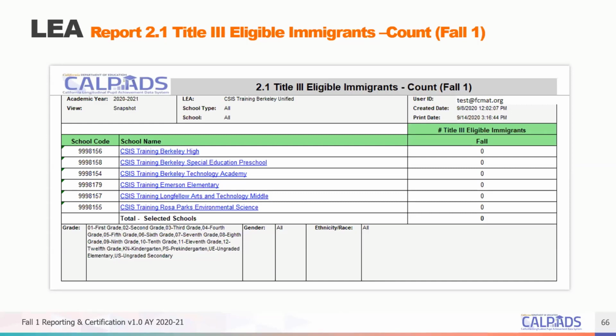Sometimes you will have a validation error if you have a preschool student that you don't populate all the data for, because they need that for Title III. And of course, since this is coming from your SINF, please be cognizant that CALPADS will be using the effective start dates of that. So the effective dates should overlap census day and overlap your enrollment.